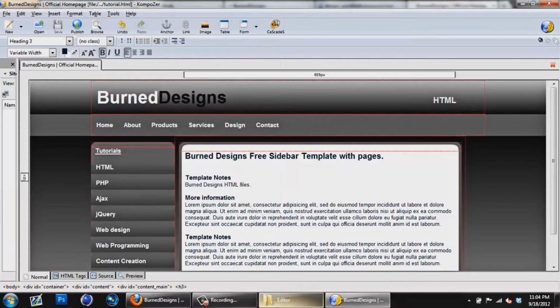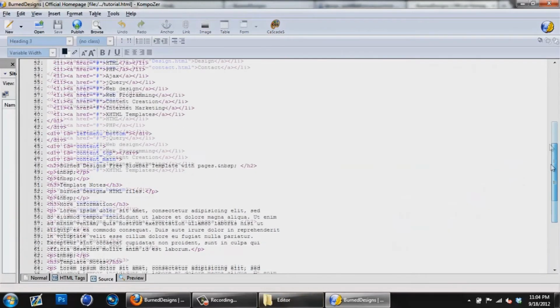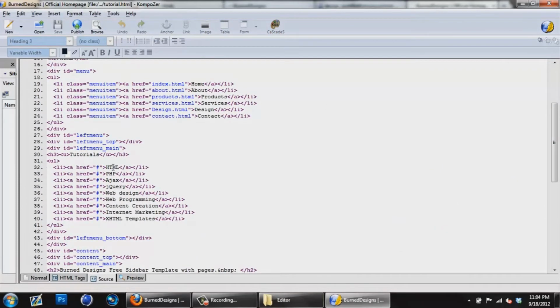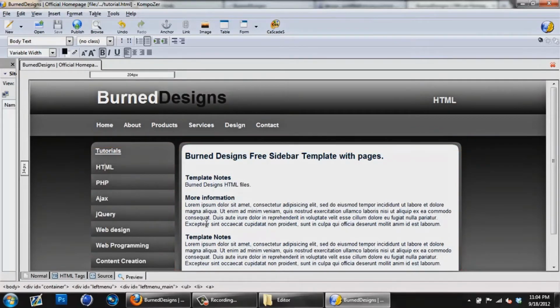Then you're gonna go ahead and go to source. You're gonna pretty much go to where you want to add the link, and this number sign is where you would replace it. So you're just gonna go ahead and add tutorial.html. Go ahead and click Control Save. Now it works. Go ahead and click Preview.